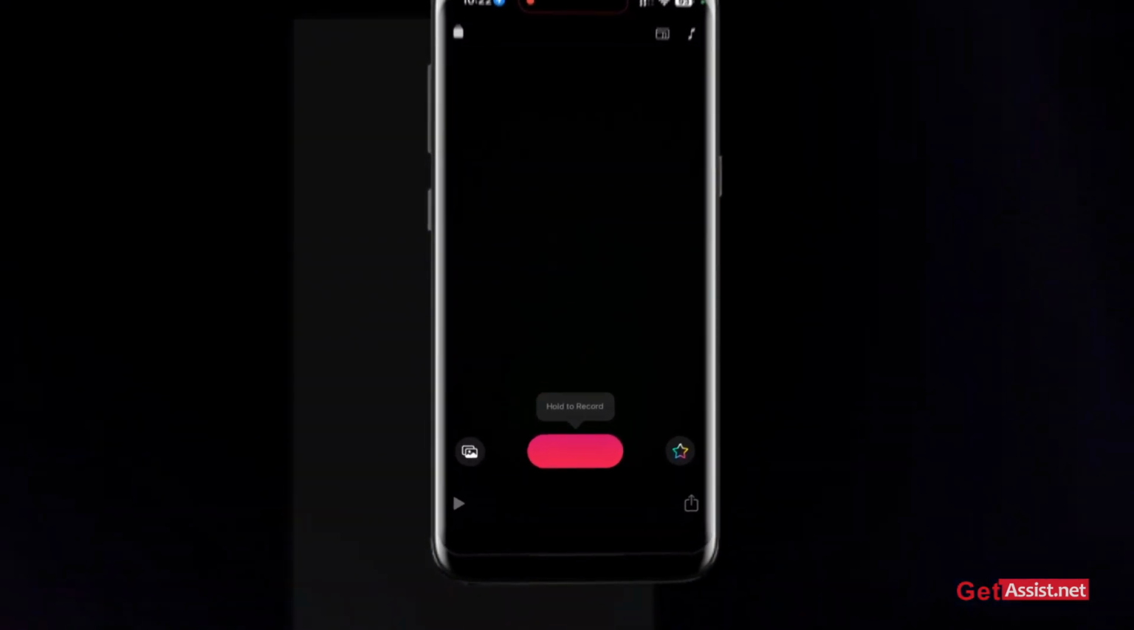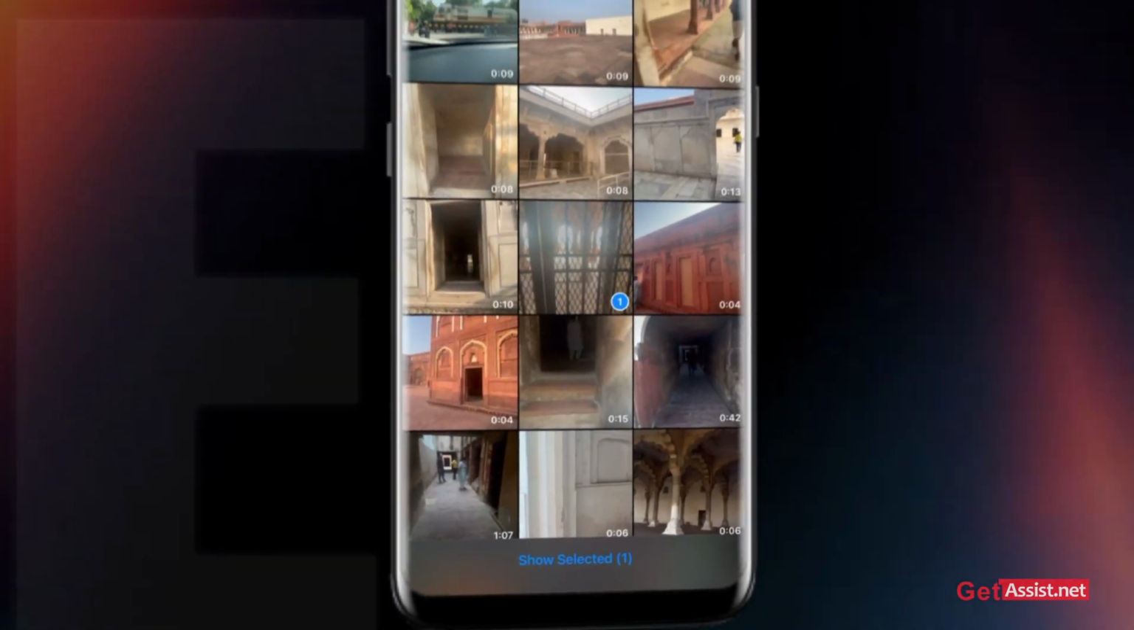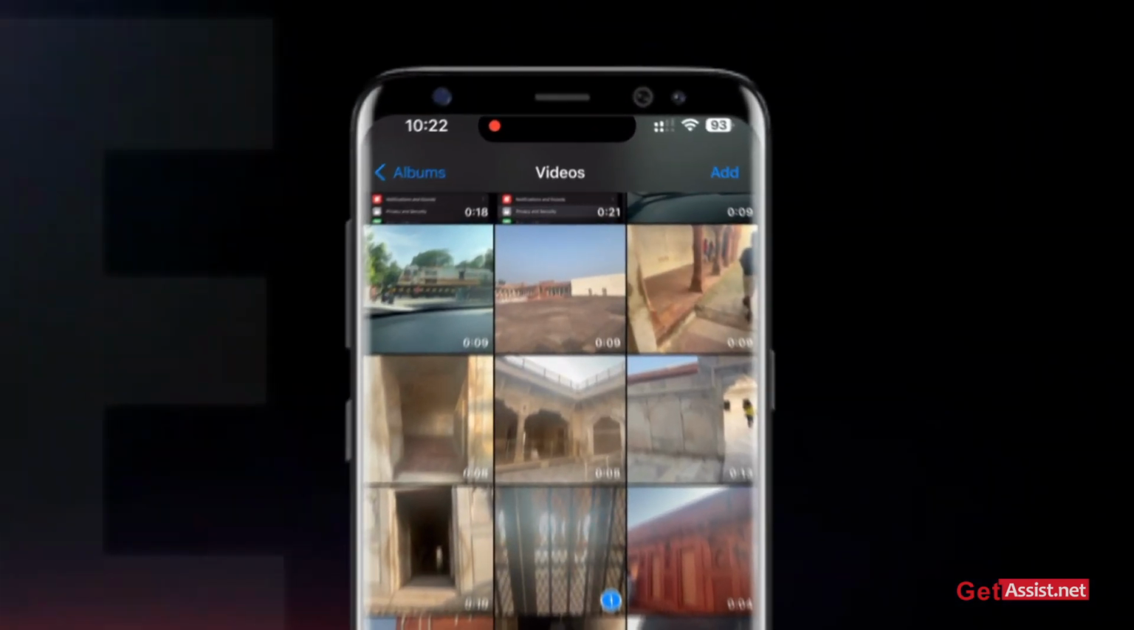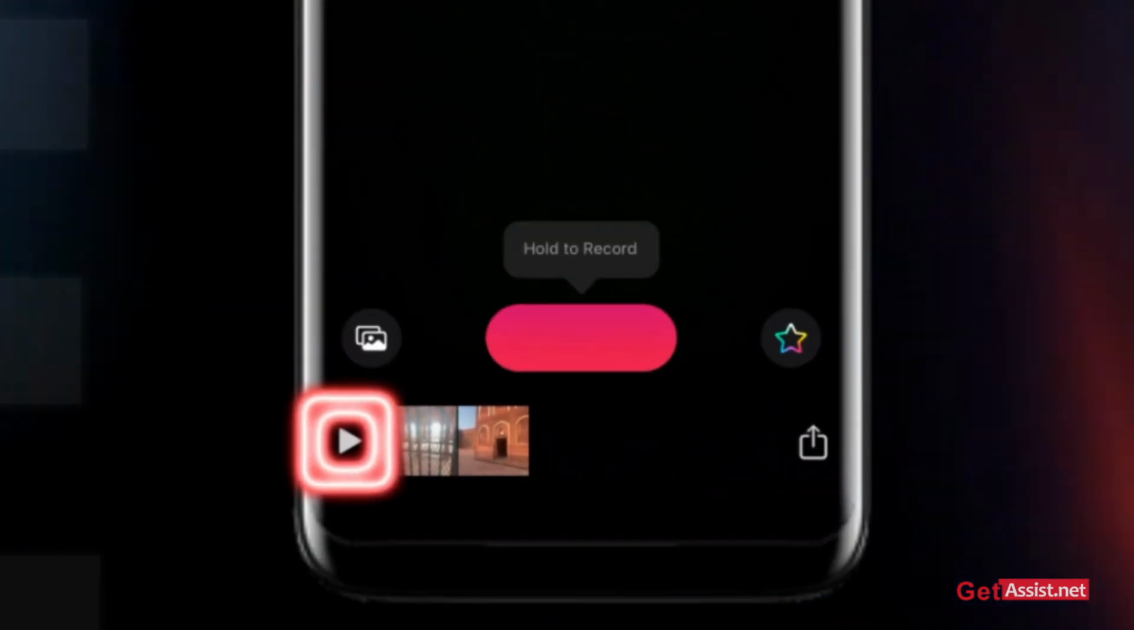So for this, tap on the phone's icon on the left, select photos. Now select any photos or videos you wish to combine. And now tap on the add button. Now to see the merged videos, tap on the play button.